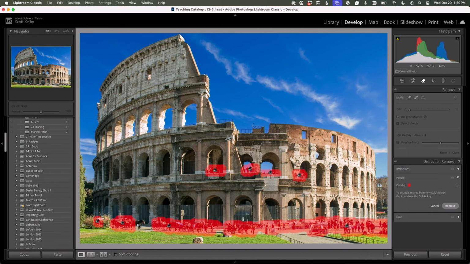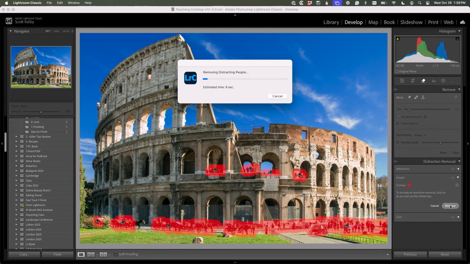No, it's not a donkey. What is that over there? A horse. It's a horse? Yeah. So you did miss that one, but that's okay. We're just going to hit remove for now. It really does quite a good job.